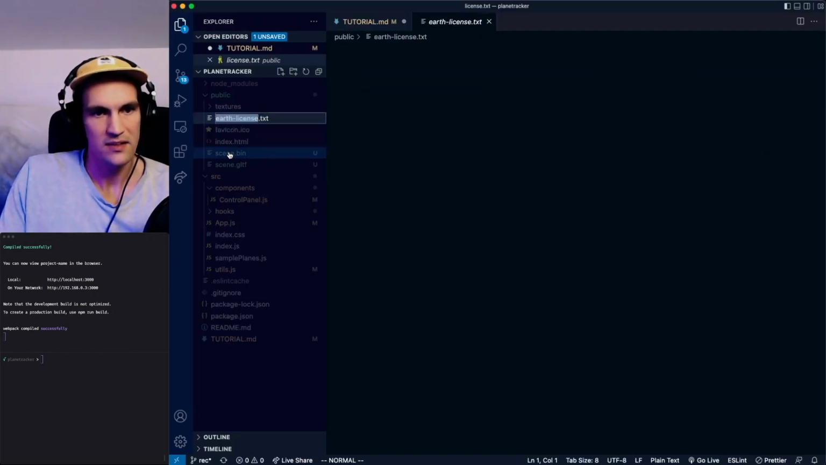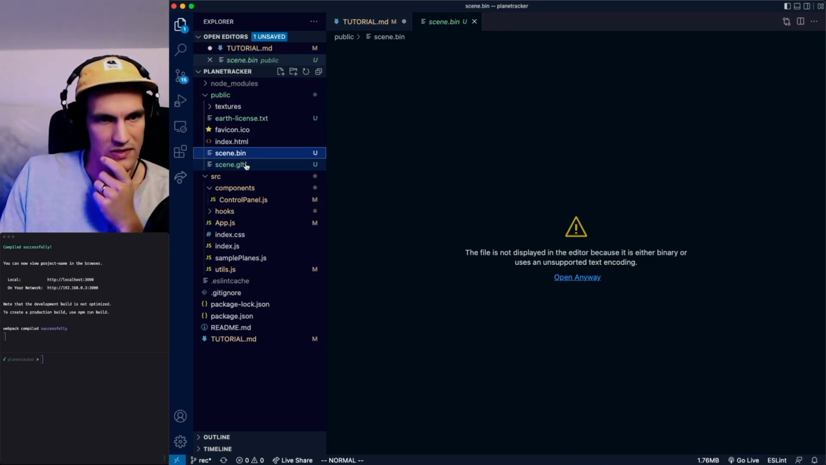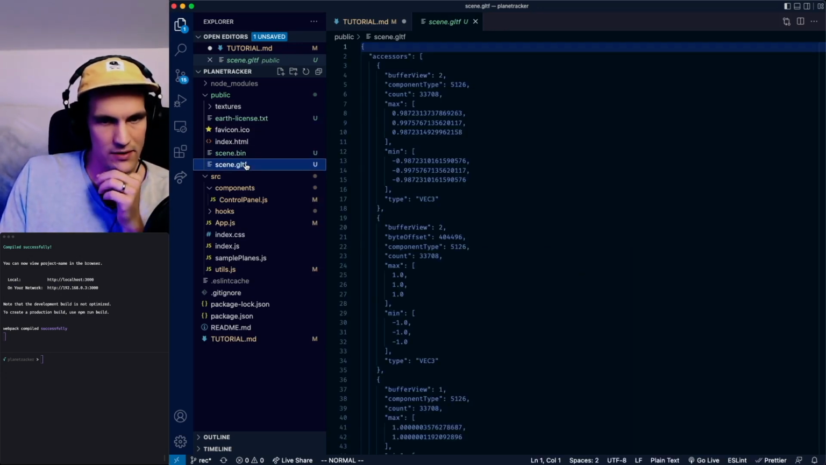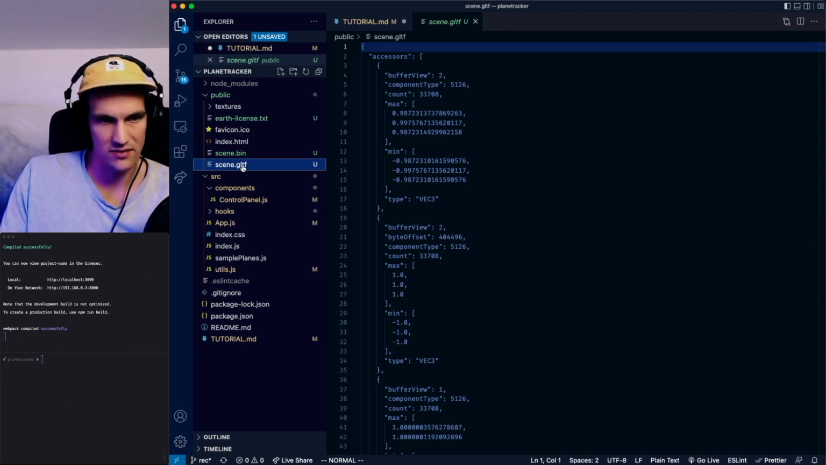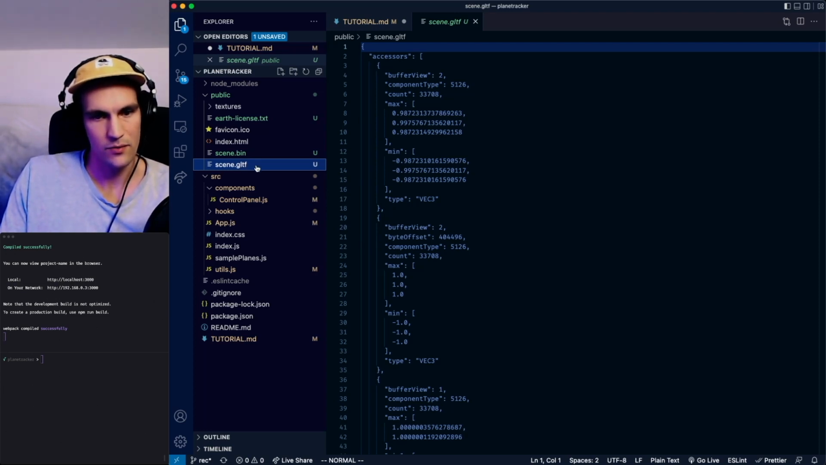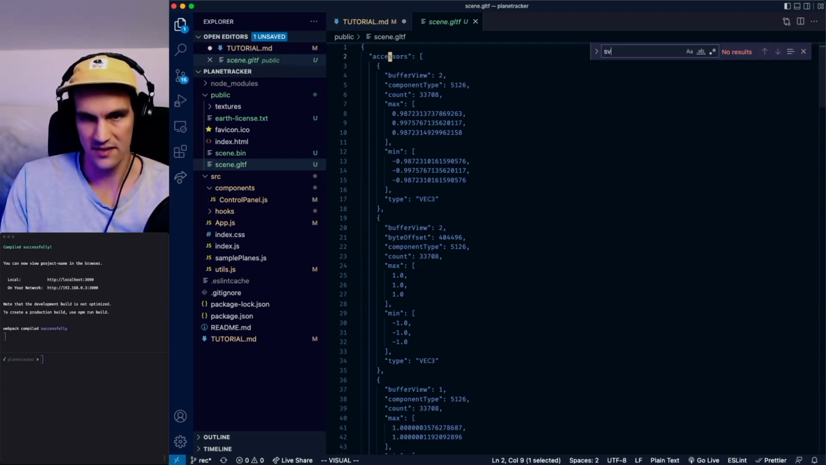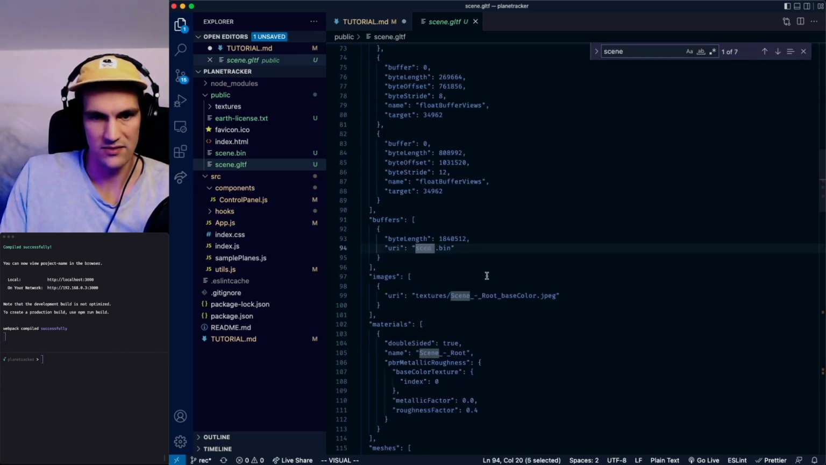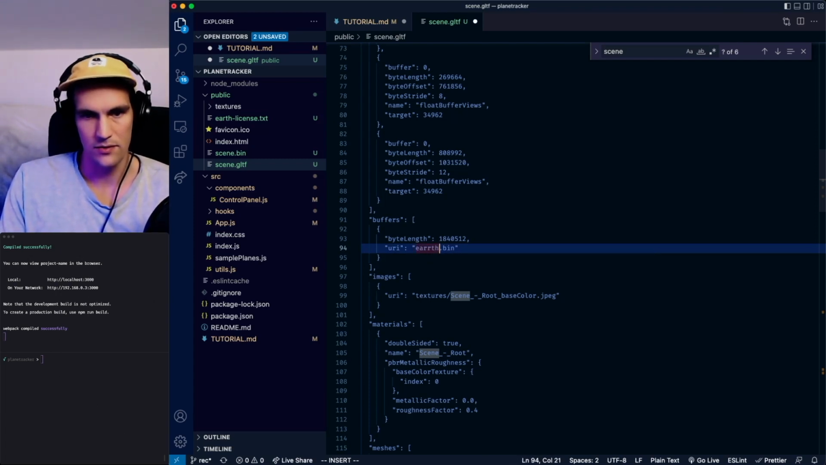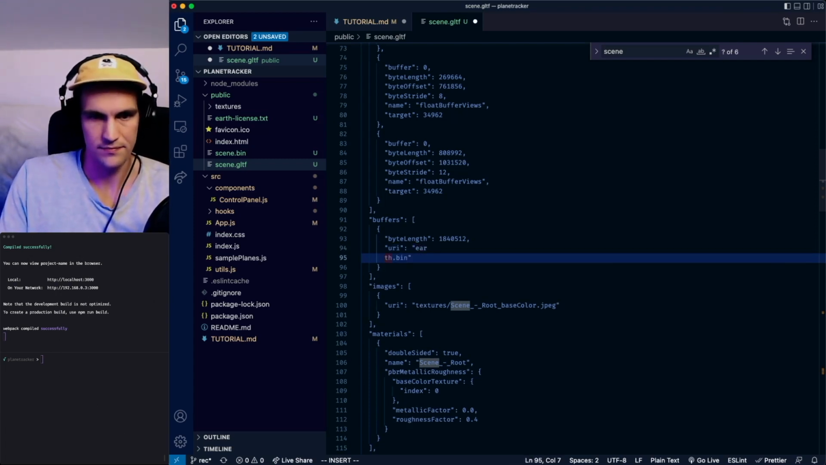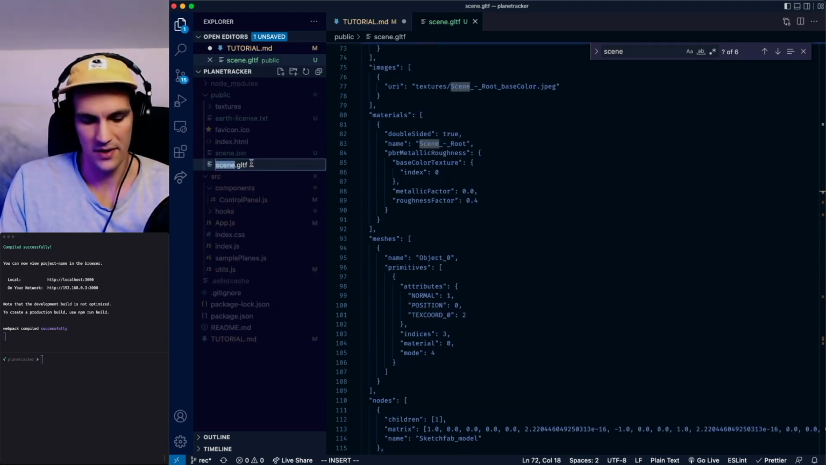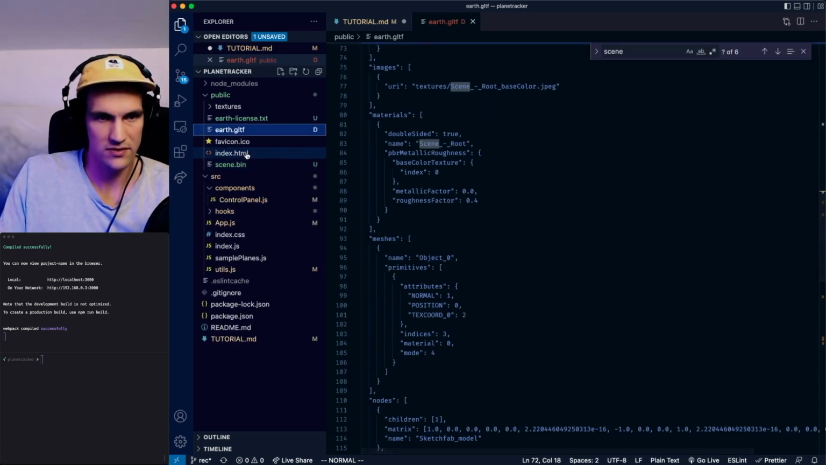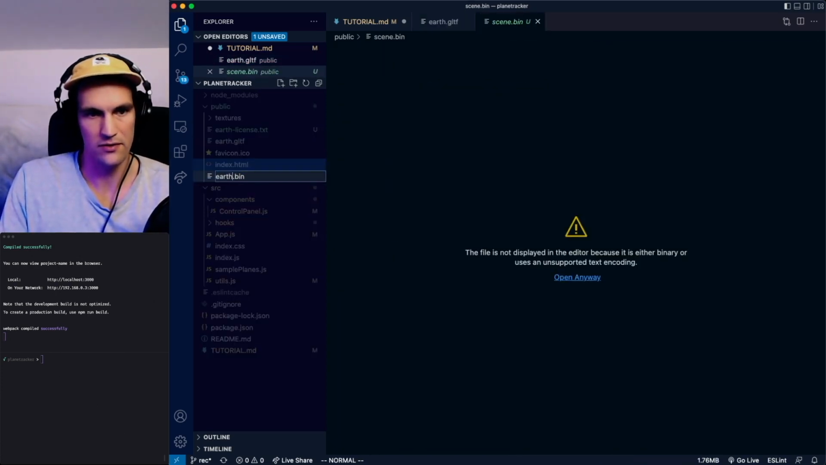Earth license. As we can see, these files are called scene, and since we are going to be downloading two, they're going to conflict, so we need to rename scene to Earth. But one thing to be aware of is that scene.bin is referenced here, so we need to rename this reference as well. We'll rename it to earth.bin like that and save it, and now we can safely rename these two: earth.gltf and earth.bin.